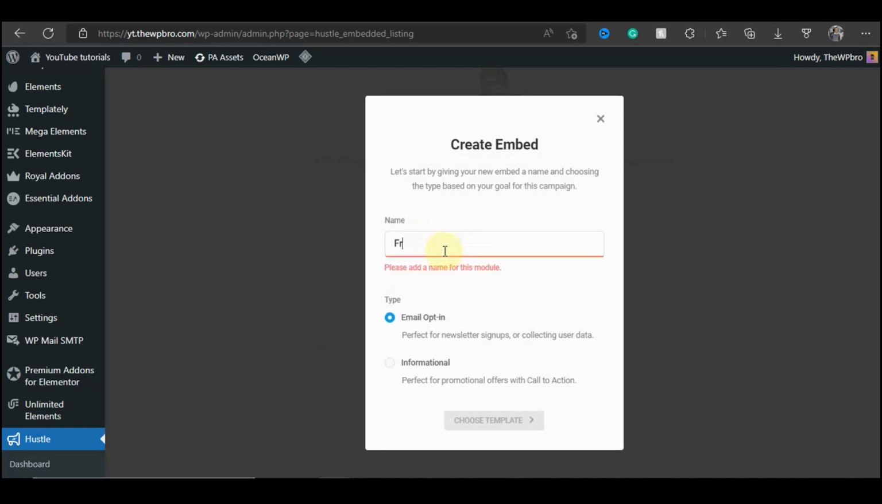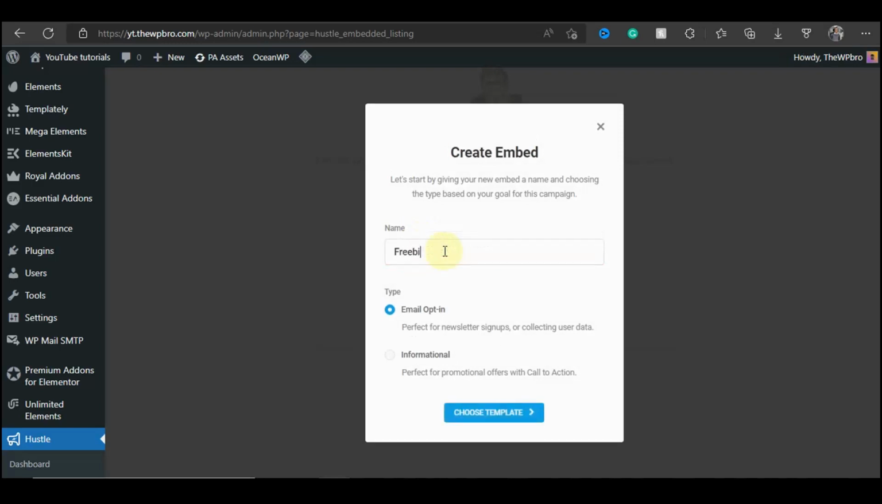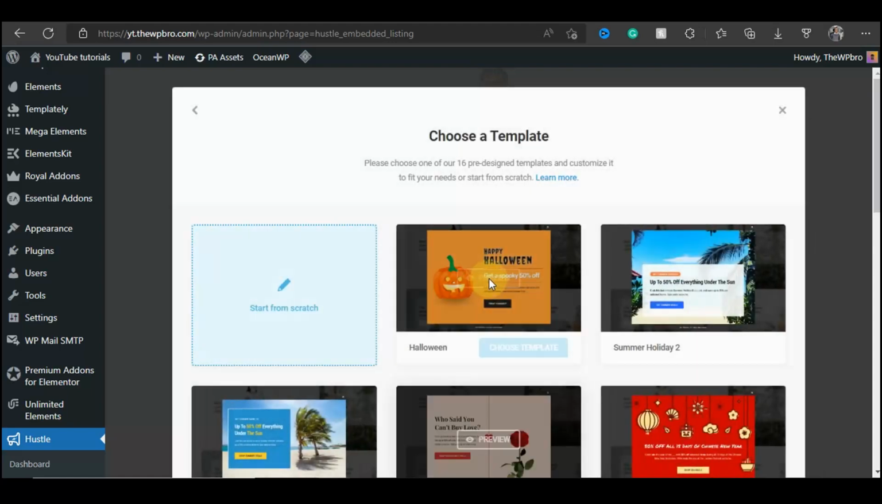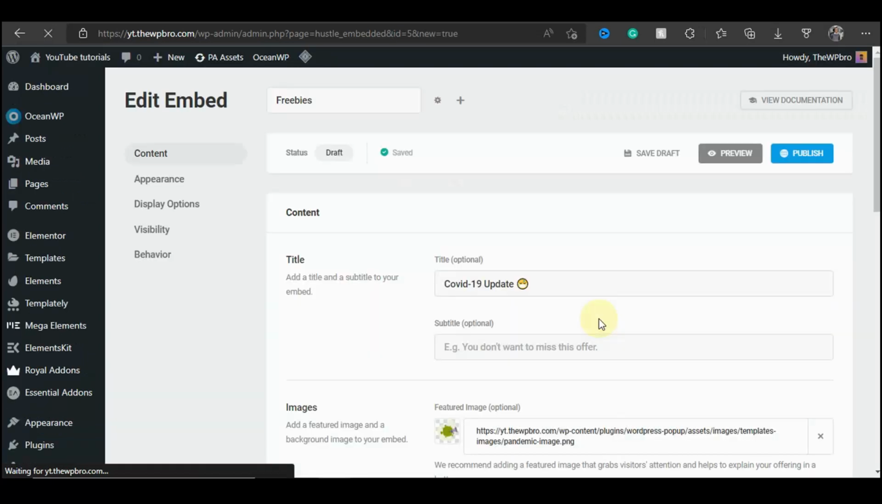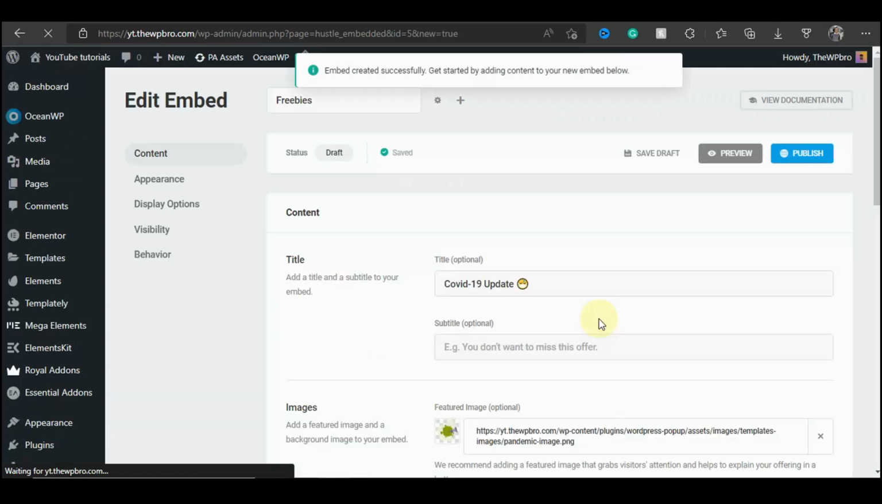Let's just say freebies. Let's name it freebies, and for this one we're going to use informational too, and let's choose templates. So for this templates, we're going to use this COVID-19 template. You can actually design and customize everything to fit into whatever you want to use it for. It's not necessarily meant for COVID only.